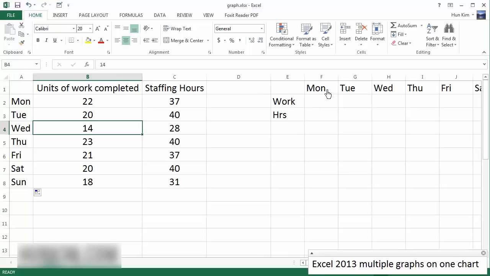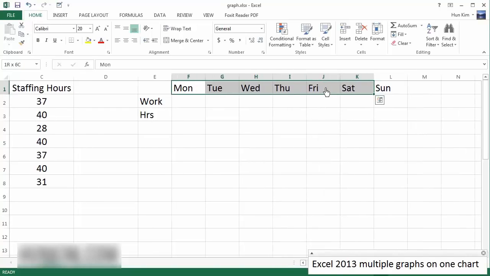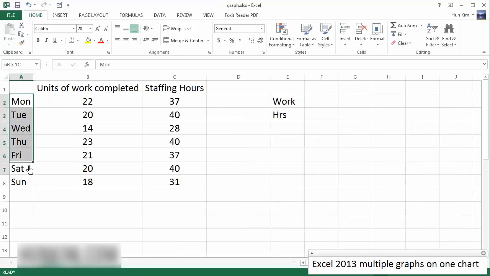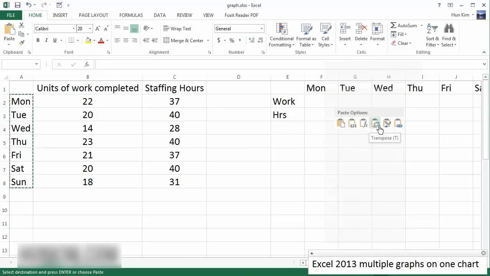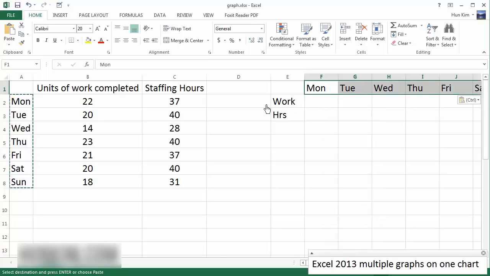So what I have here is I'm going to highlight the days, and then one thing you can try here is you can just highlight this, press Ctrl C to copy, right click, and you can even choose this transpose paste option, which is the fourth option in Excel 2013. I'm going to transpose this, and you can see it's done quite quickly. So here's the work, and here's the staffing hours.